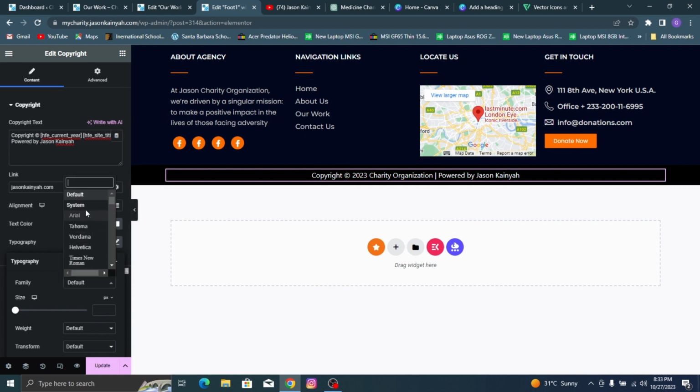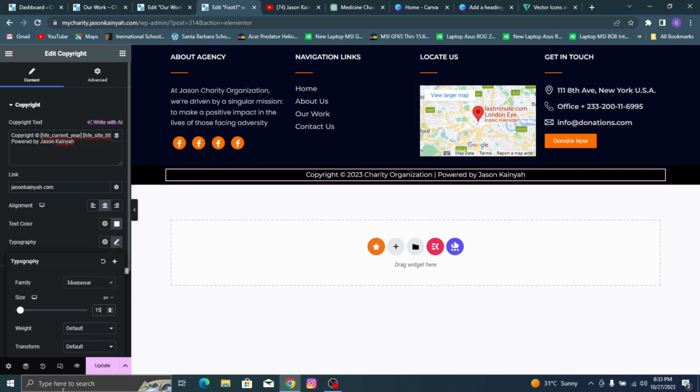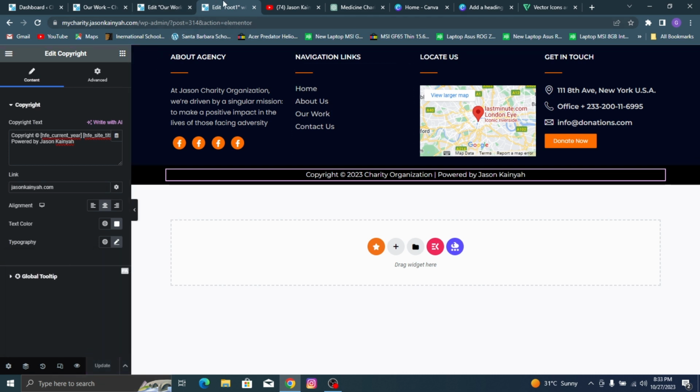the font family Montserrat, and then yeah, this looks good enough, but let me make it 15 and see. Then we'll click update, and my friends, we are done building our footer.